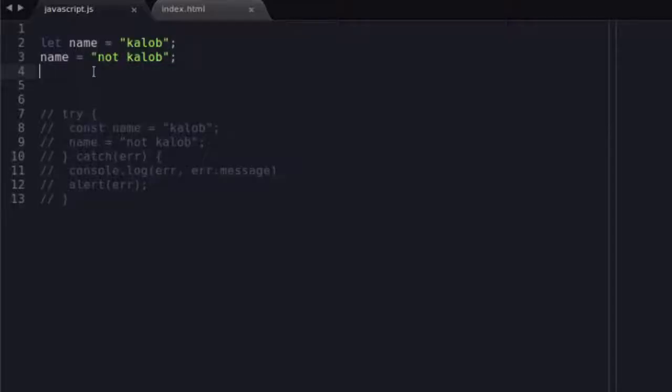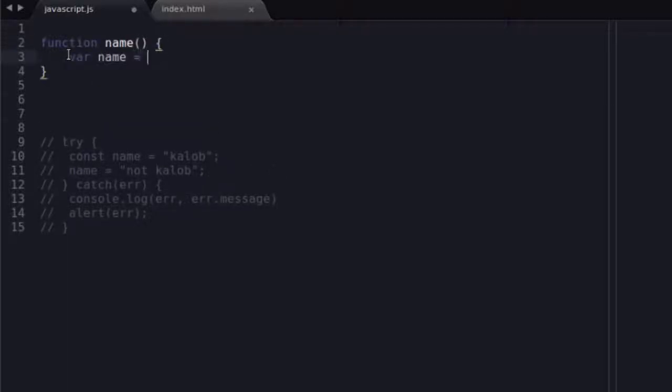Now, if I can rewrite let and I can rewrite var or overwrite var, why the heck would I use let instead of var? Well, great question. And this really comes down to scope. Remember how scope is your access to variables? Well, just like when we write a function and we have just like this, variable name, right?